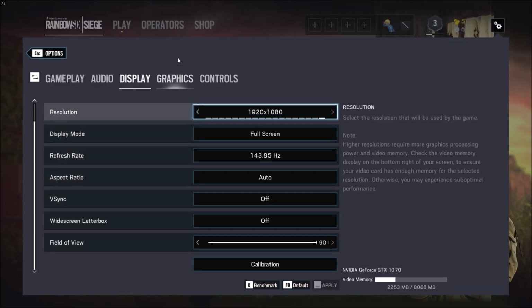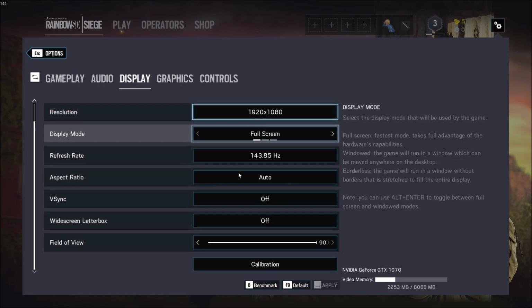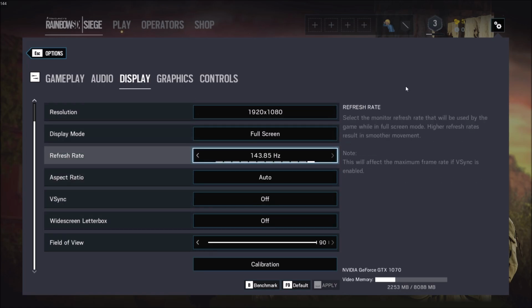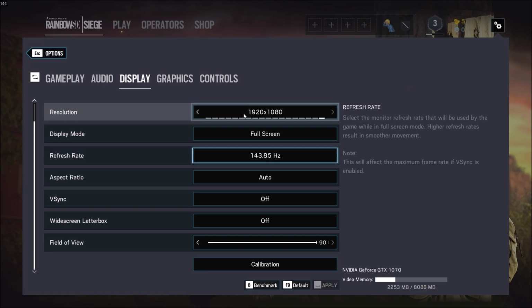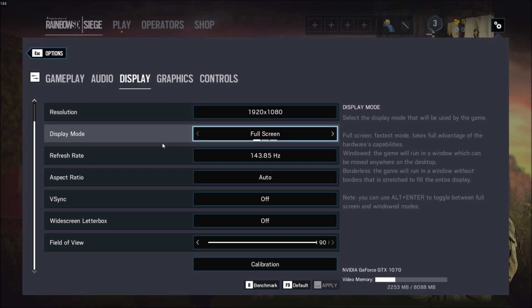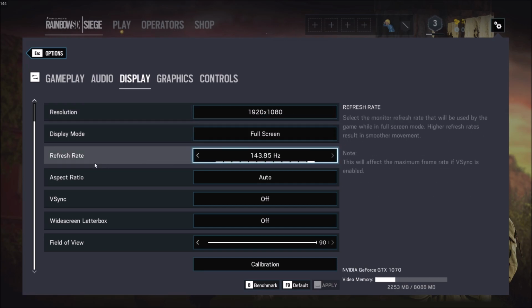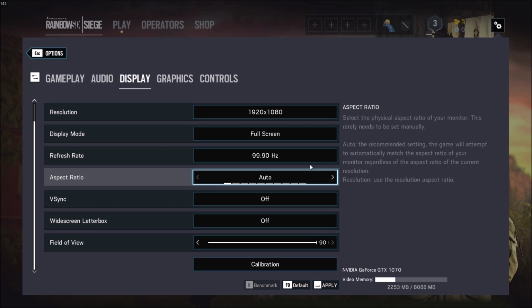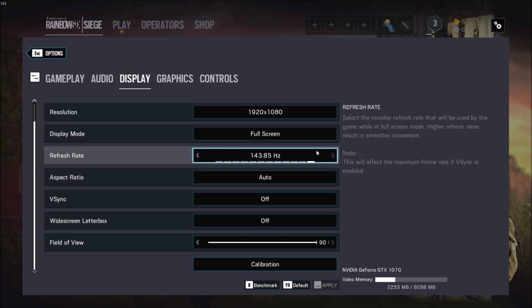Let's start with the game itself. First of all, make sure that your display settings are all right, because I had some weird behavior when I installed the game. It gave me weird options. I'm playing full HD. I have a 144Hz screen, so make sure that it's set to this here. When I installed the game it was at 99, so kind of weird. Make sure that it matches your screen.